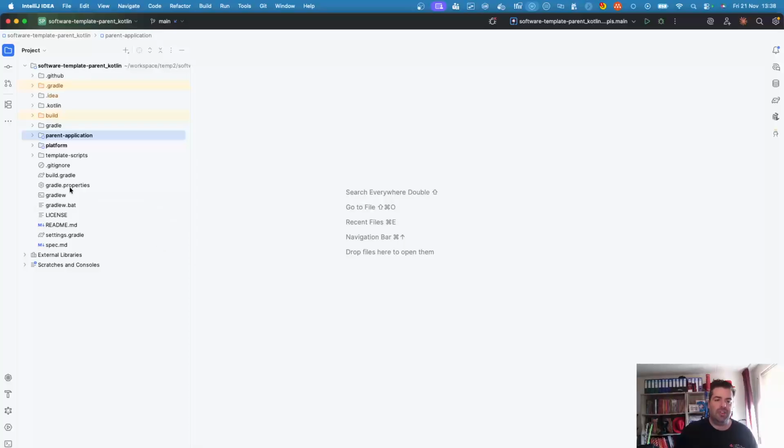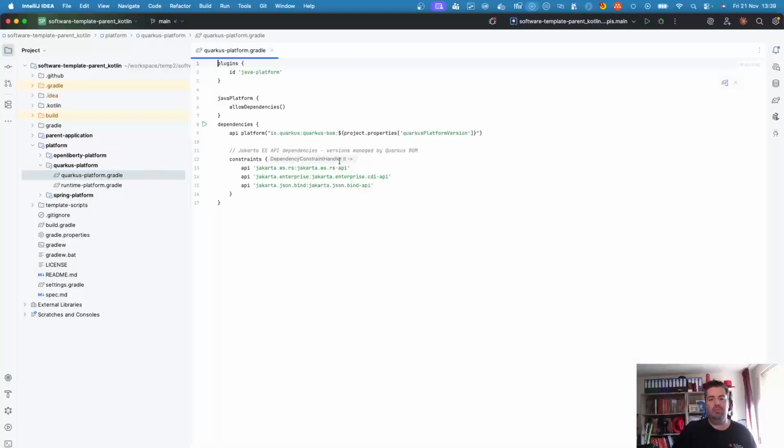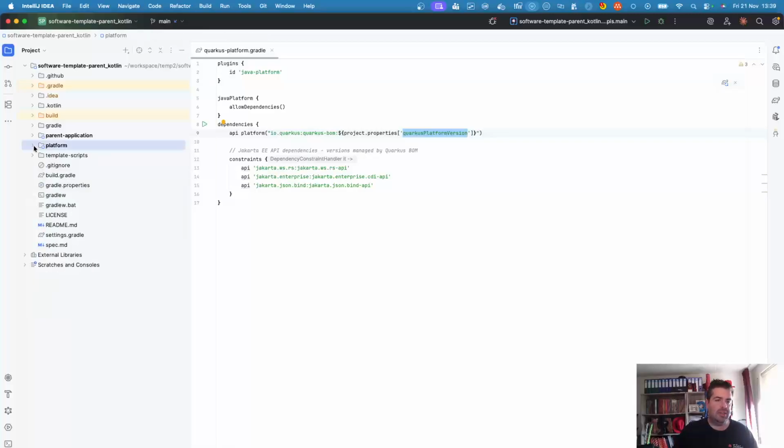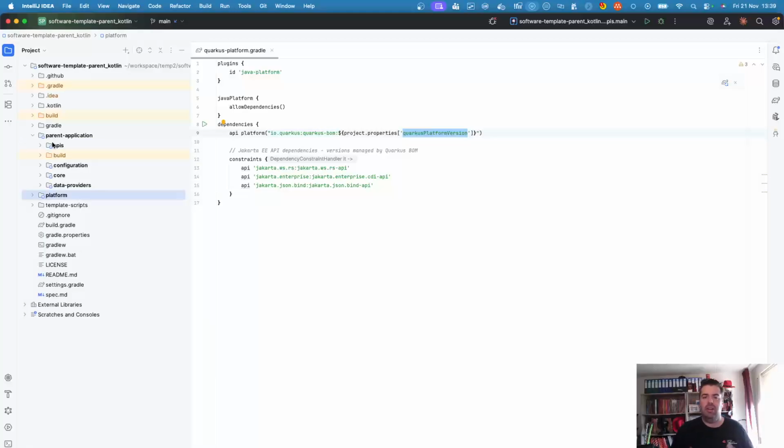So it's a Gradle project, could have been a Maven project too, in which we have the platform, which is nothing more than just deciding on which versions we have. And I have, for example, the Quarkus one, which is then linked to the Quarkus version. We have one for Open Liberty, we have one for Spring. Just Gradle dependency management, nothing exotic about this. And we have a parent application class project.